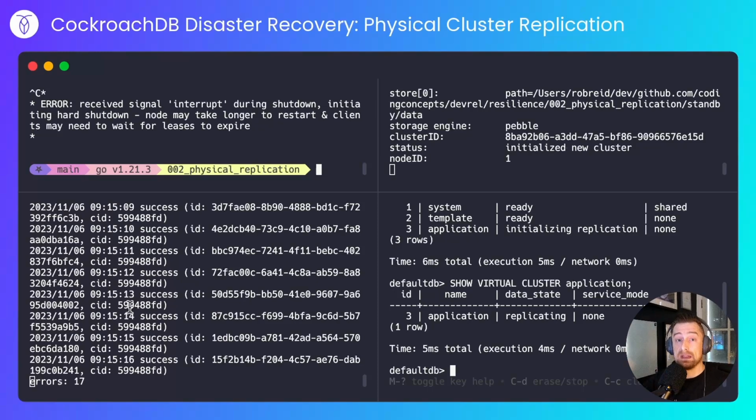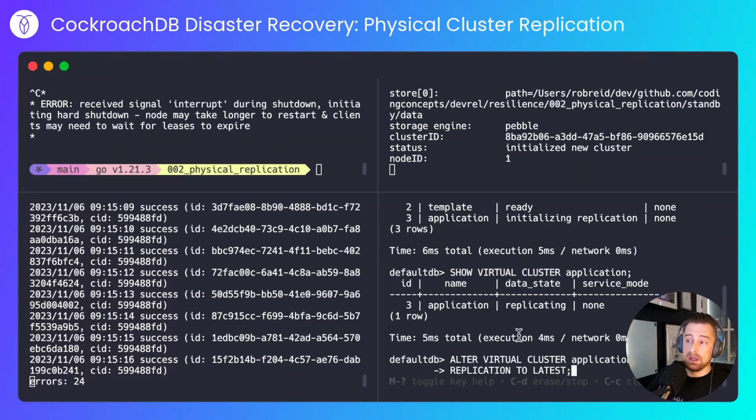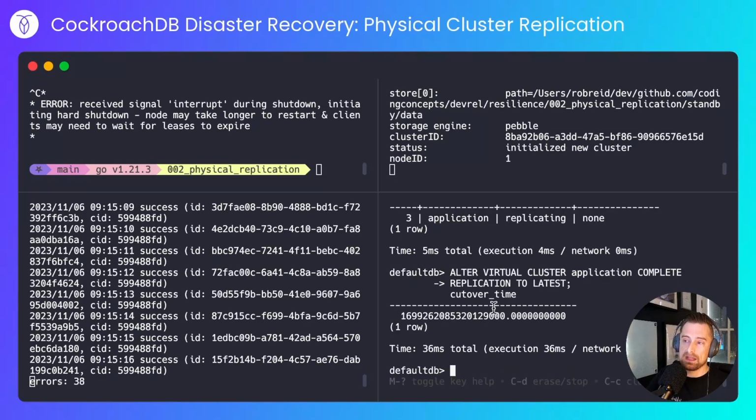I want to fail over into the standby. So let's begin cutover. What I'm now going to ask the secondary to do is to complete replication up to a point in time. And I'm going to ask it to cut over to the latest available point in time that I have for the data. That's my cutover time, and that's guaranteed to be consistent with the primary cluster at that point in time.